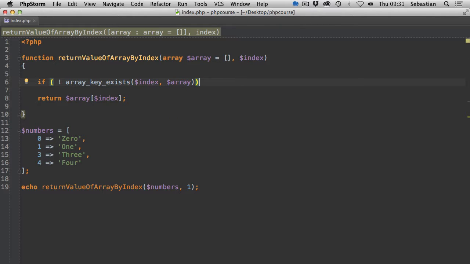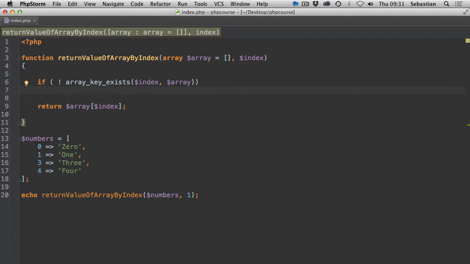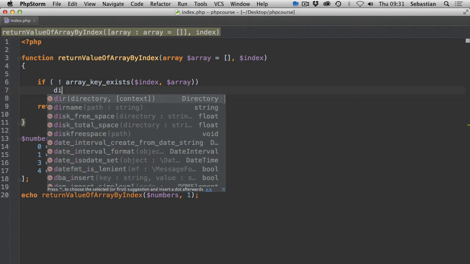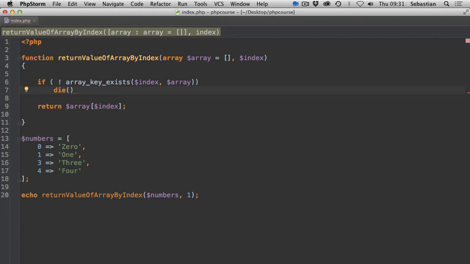And now, because I'm only going to return one line, one statement when this evaluates to true, I am not going to use curly brackets. You can do it with the curly brackets like this, but I'm just going to create an indent and basically return whatever I want to do on the second line. So I'm going to use the die language construct, and I'm going to pass a message: index does not exist.